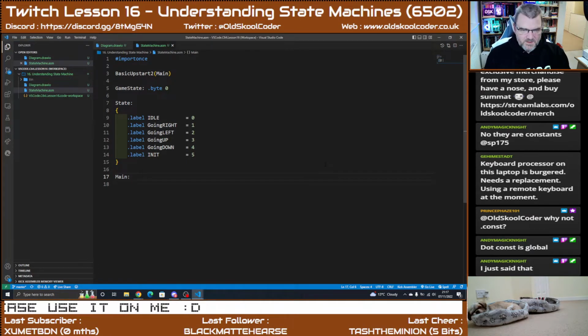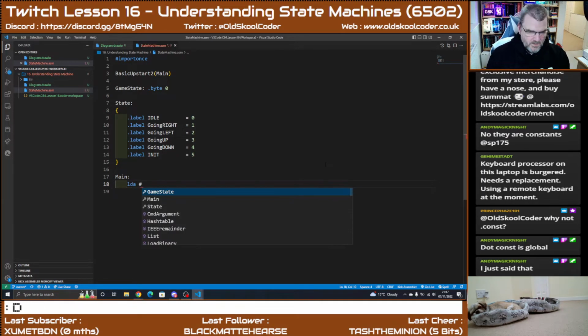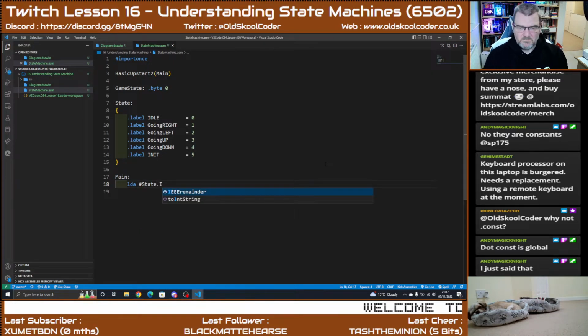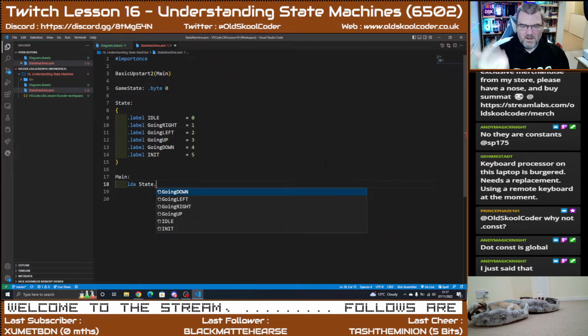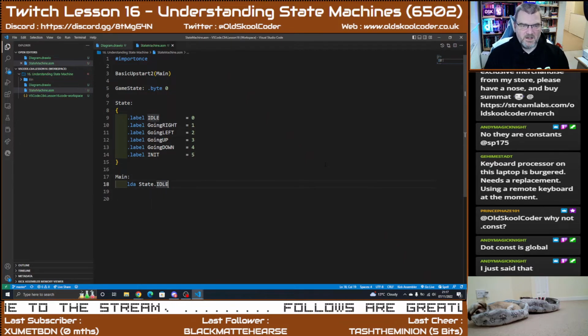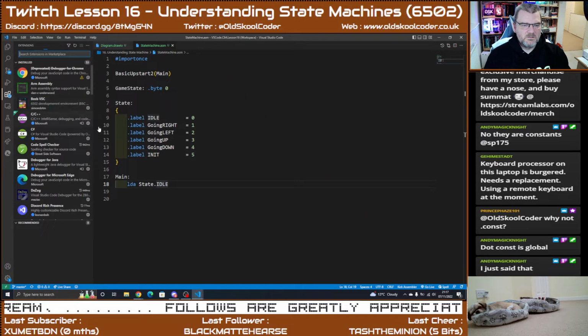Right, so first thing we're going to do is load state.idle, and it's not going to do it, is it? Oh, it's that bug still in it, isn't it? If there's no hash sign, look, it works. As soon as you put the hash sign in, it doesn't. Has there been an update to the extension? Do we know yet?